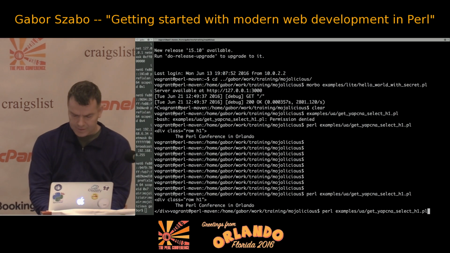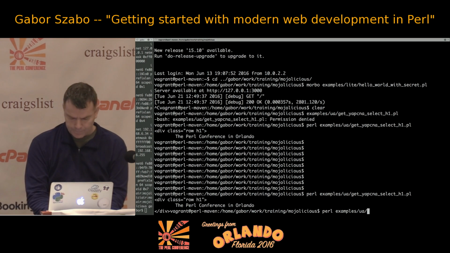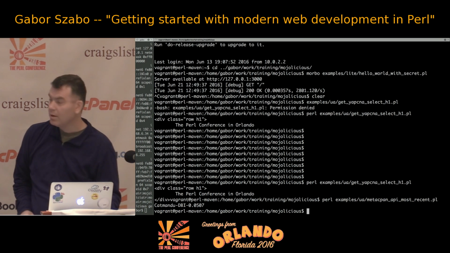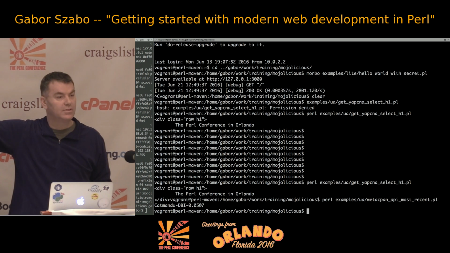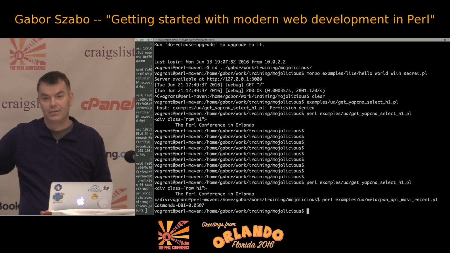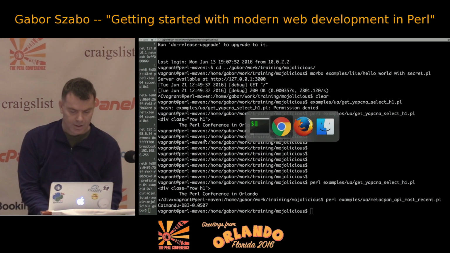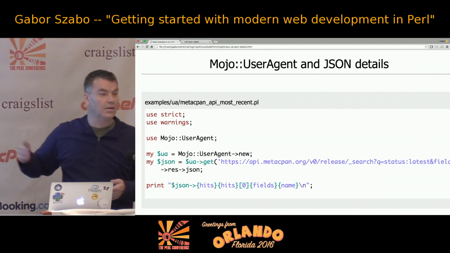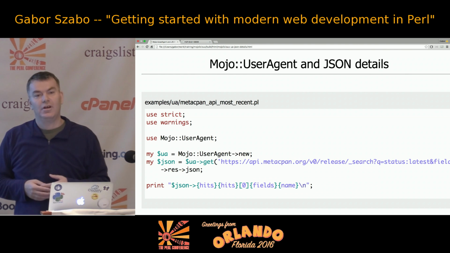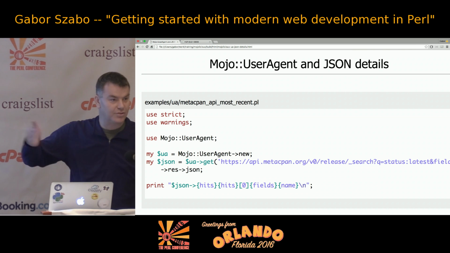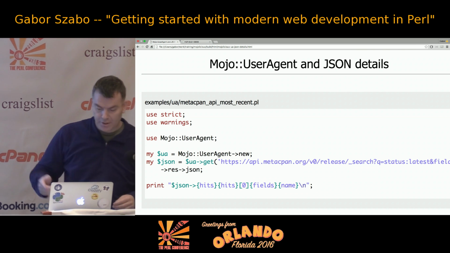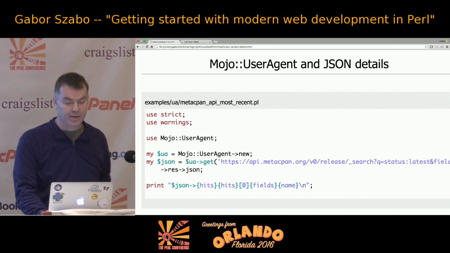MetaCPAN API most recent, let's see. I think this one, right? So apparently this module was the most recent module uploaded to CPAN as of right now. And it's pretty nice that we can do it in one single line. Of course, probably you will want to use the newer API of MetaCPAN, which has just come out, but it works quite nicely.